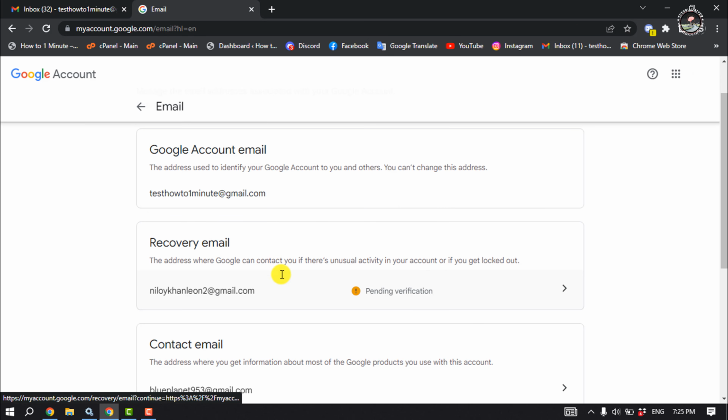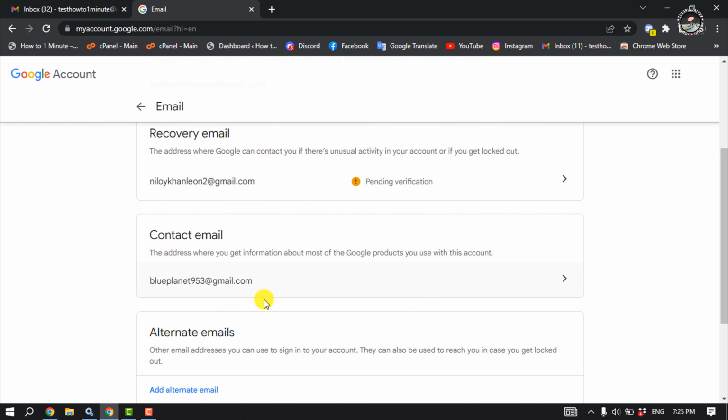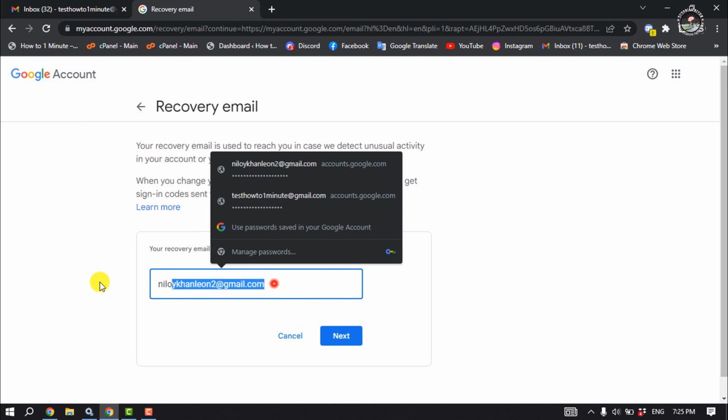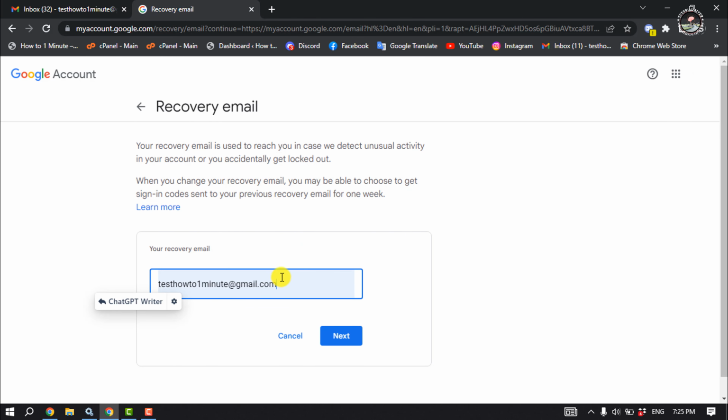And to change your recovery email address, open this page and now click on the recovery email address. And now from here you can easily change your recovery email address. Just put here the new email address and click on next, and you have to verify your email address, and that's how you can change or add recovery email address in Google account.